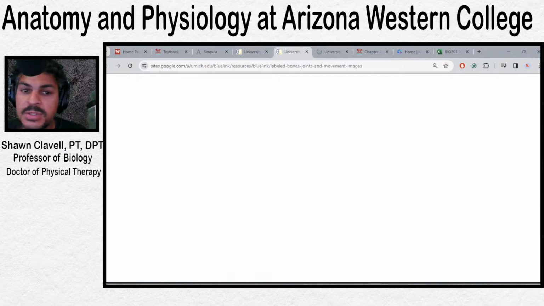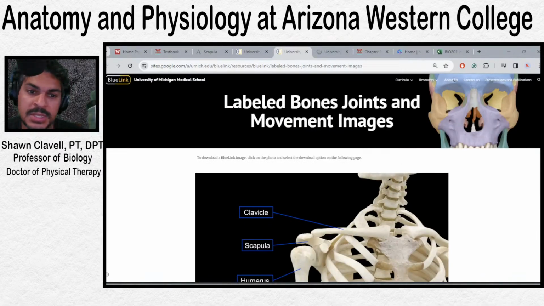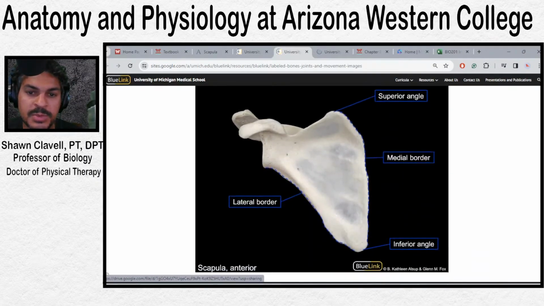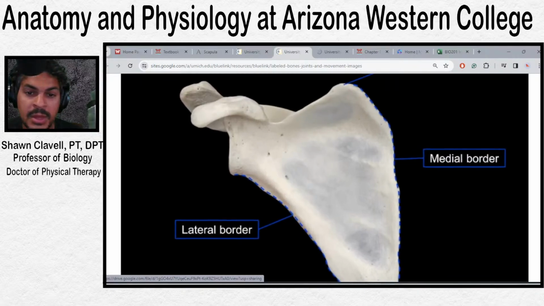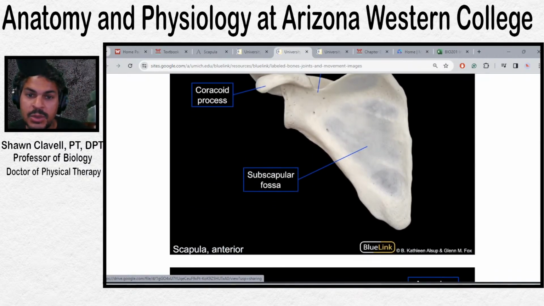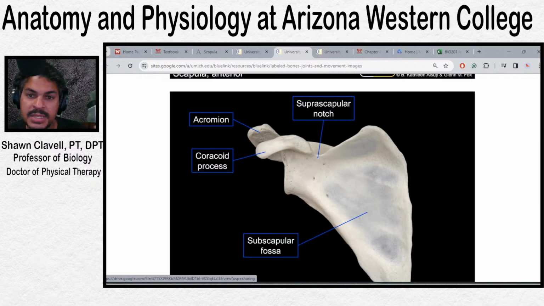Okay. And so on the labeled images, you can see the portions of the body are labeled. Specifically as it relates to the scapula, you can see there's the superior angle, there's the inferior angle, the borders, the lateral border, which is also referred to as the axillary border because it's underneath the armpit, the medial border, also referred to as the vertebral border because it's towards the vertebral column. Scroll down, you'll see there's the coracoid process, the acromion process, the subscapular notch, the subscapular fossa.